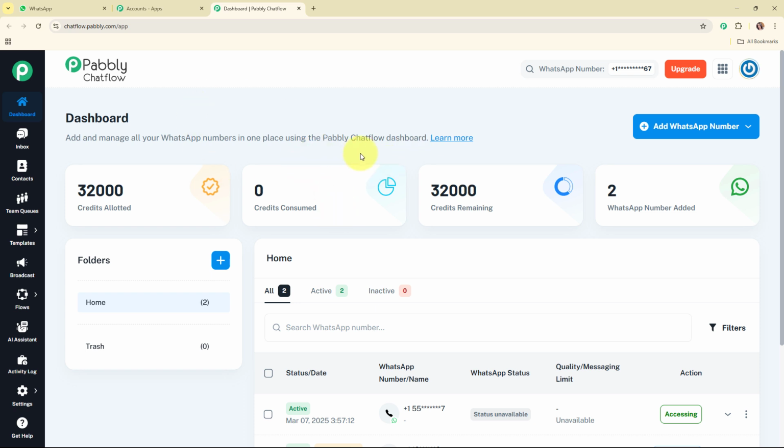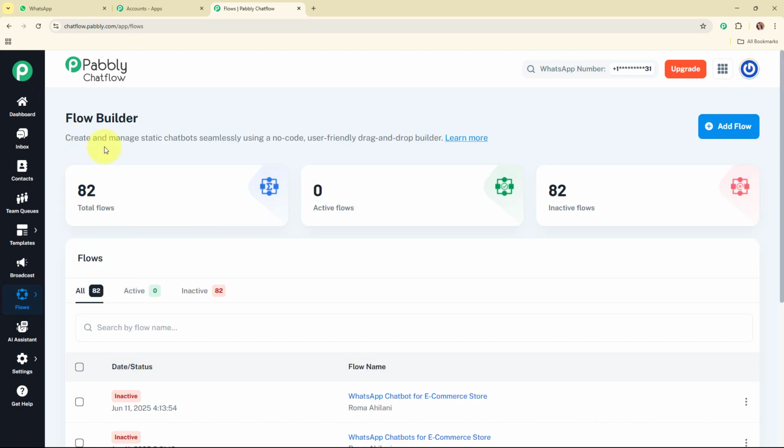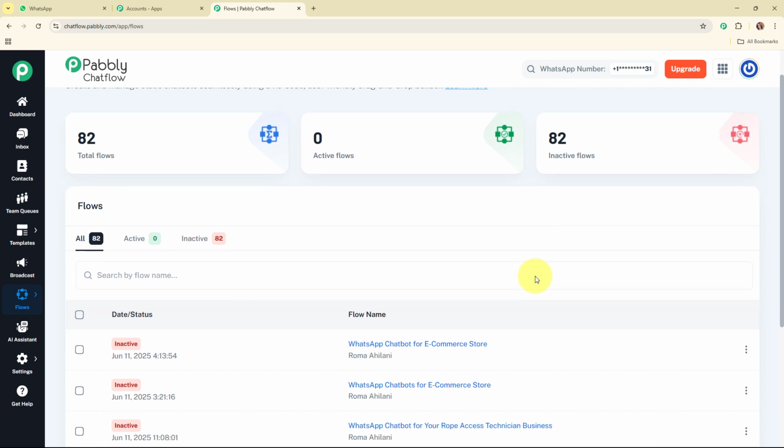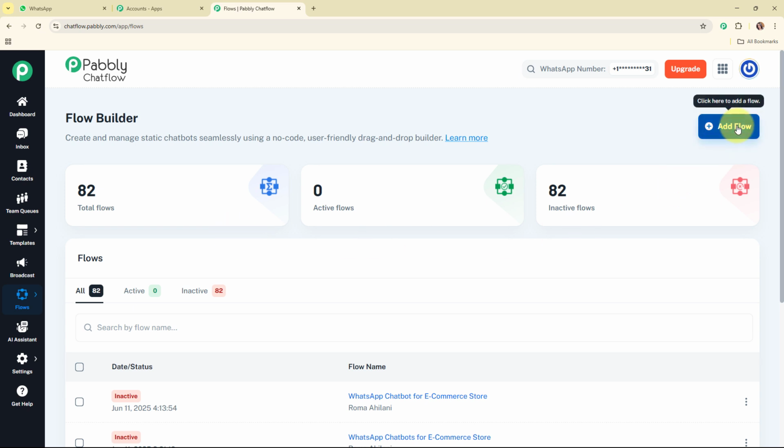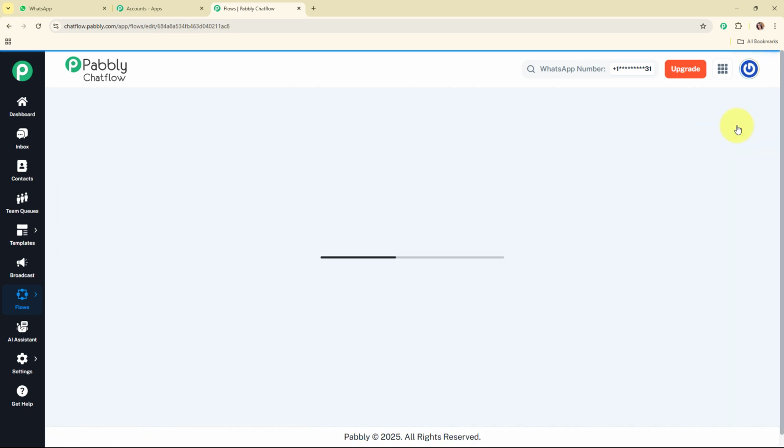And now in this video, we are going to create a WhatsApp chatbot for our business, and for that we are going to access a feature of Pabbly Chatflow that is flows. Now here in this flow builder, you can see all the flows that I've created using Pabbly Chatflow till now. As I have to create a new WhatsApp chatbot for my business, I'm going to create a new flow by clicking on this add a flow button given over here.